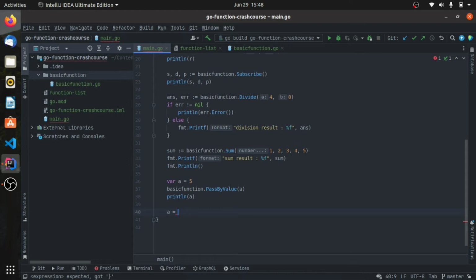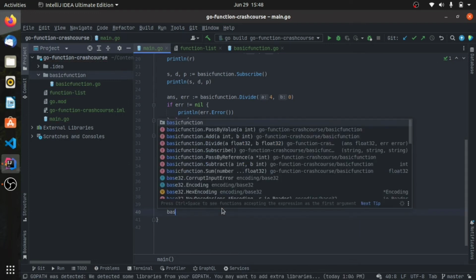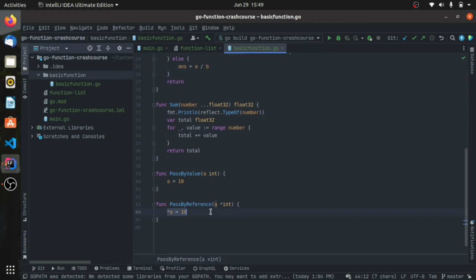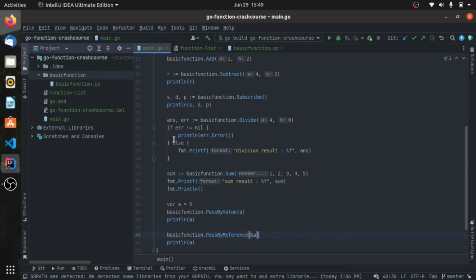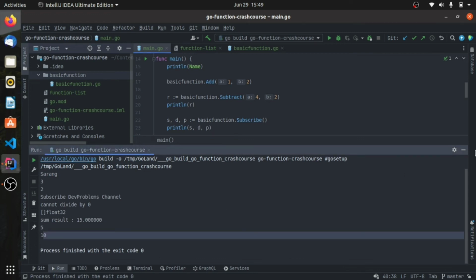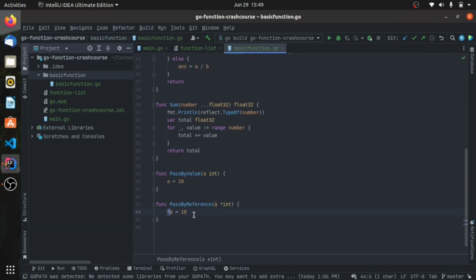So a is equal to, let me use the same thing, basic function dot pass by reference. Now I have to pass the address, so I'll write ampersand a. Now if I print the value of a here, it should be 10 because the pointer is updating the value, and it will be reflected to the value given by the caller. So that's the pass by reference. And this is a dereference symbol. If you want to update the value of any primitive types, you have to use this dereference symbol here.